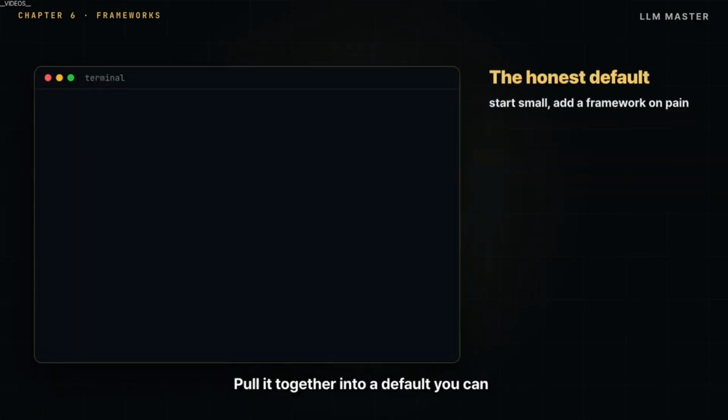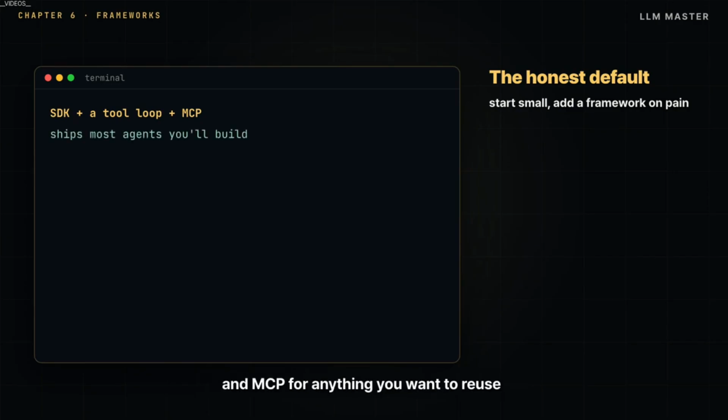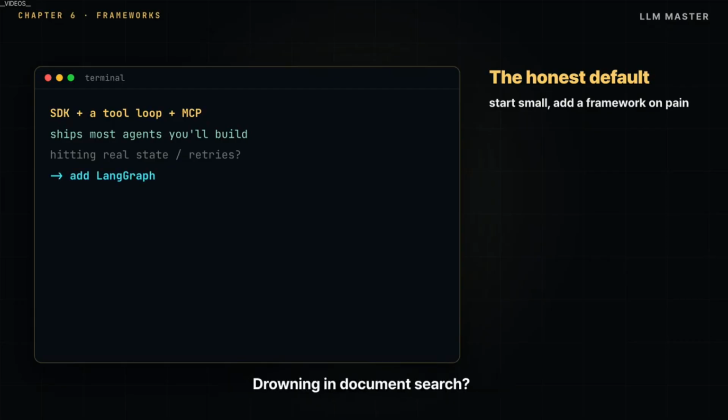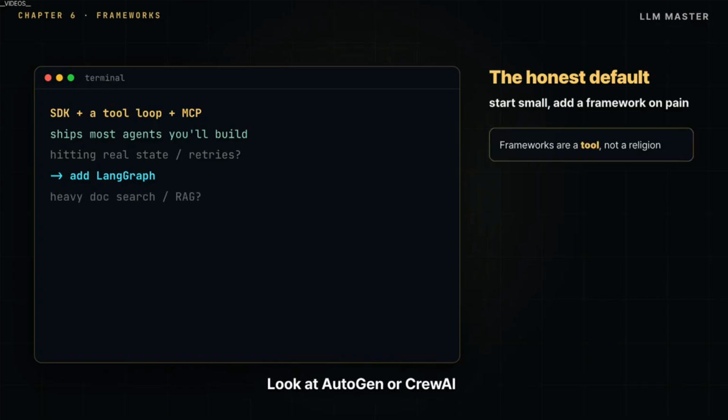Pull it together into a default you can actually work from. For most agents you'll build, the honest starting point isn't a framework at all. It's the model's SDK, a plain tool loop, and MCP for anything you want to reuse. That ships a surprising amount. Then adopt for the pain, not the hype. Fighting real state, retries, and resumable runs? That's when LangGraph earns its weight. Drowning in document search? That's LlamaIndex's job. Genuinely need agents to debate? Look at AutoGen or CrewAI.